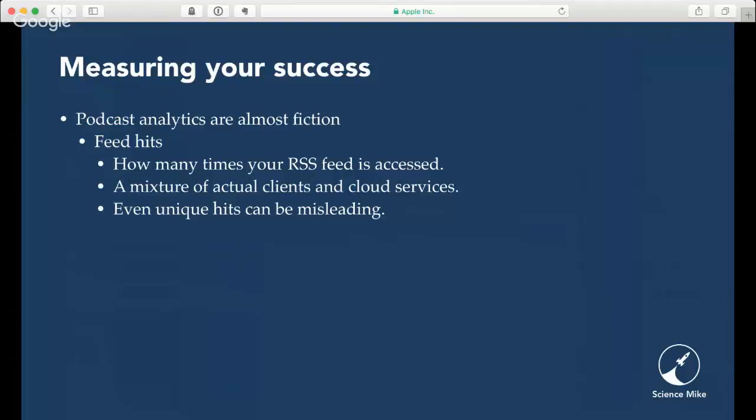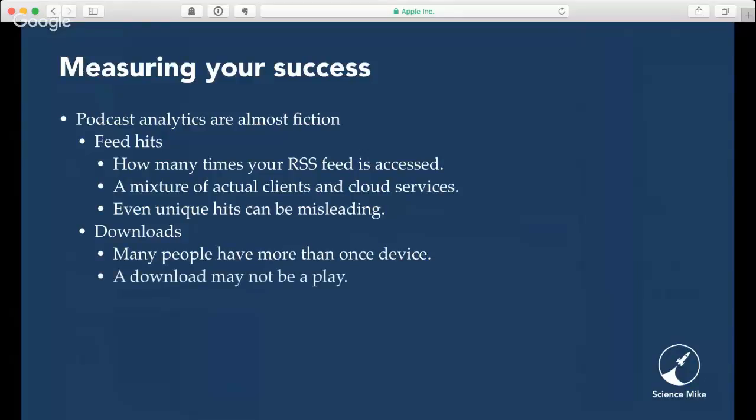Probably a more useful metric is the number of downloads you get. But again, a lot of people download to more than one device or more than once per device. And we have no way of knowing if a downloaded podcast ever actually gets played. Can you believe that? There's no way to tell how many of those downloads are actual plays. And even if someone does play the file, they might not play the whole thing.